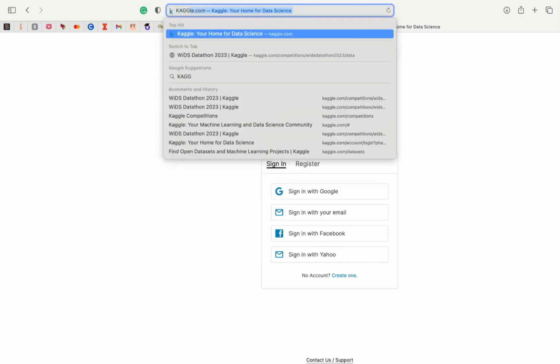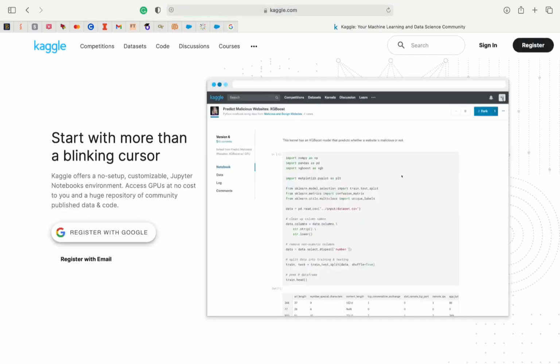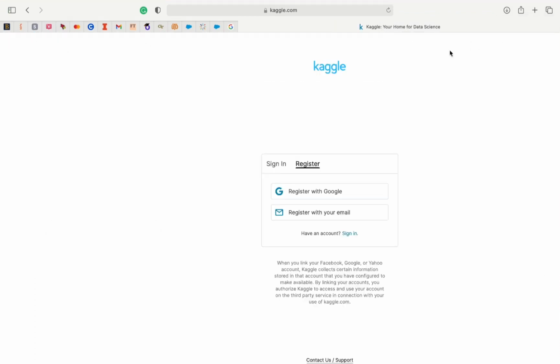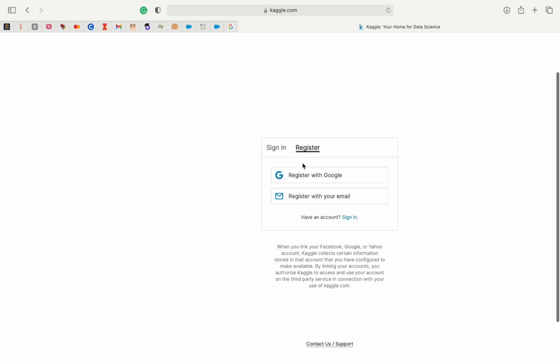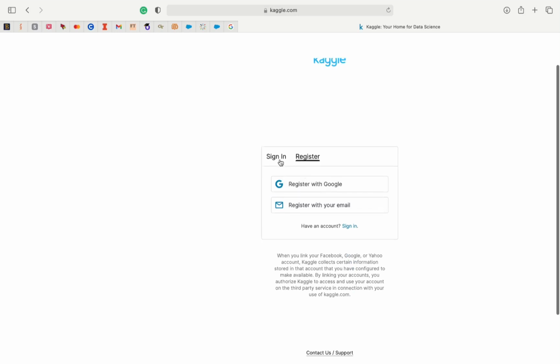Hello everyone, here's a quick tutorial on how to create your Kaggle account as well as how to register for the WiDS DATATHON. So you go on to register if you do not have an existing account, or you sign in if you have an existing account.